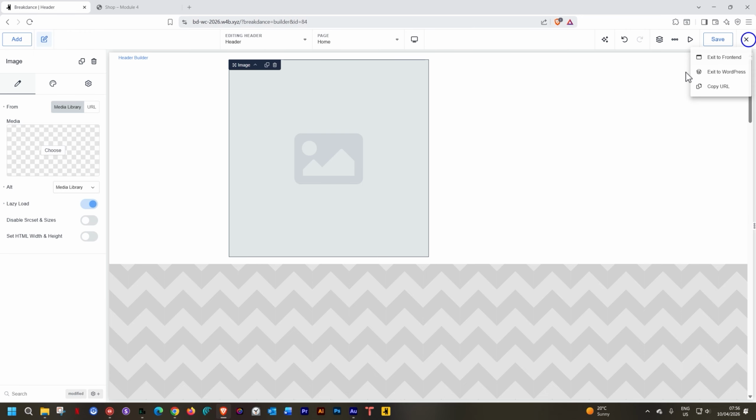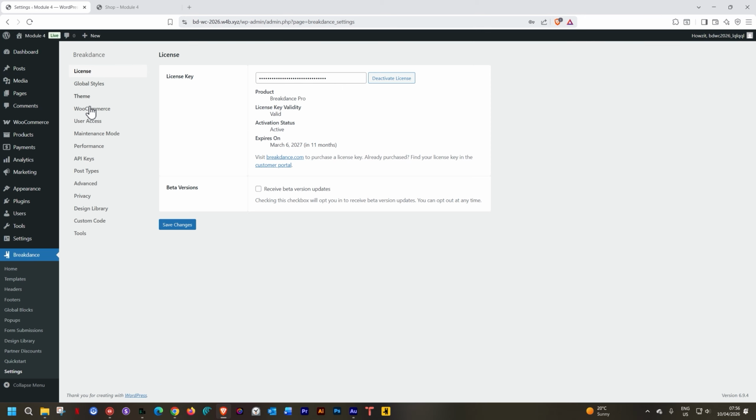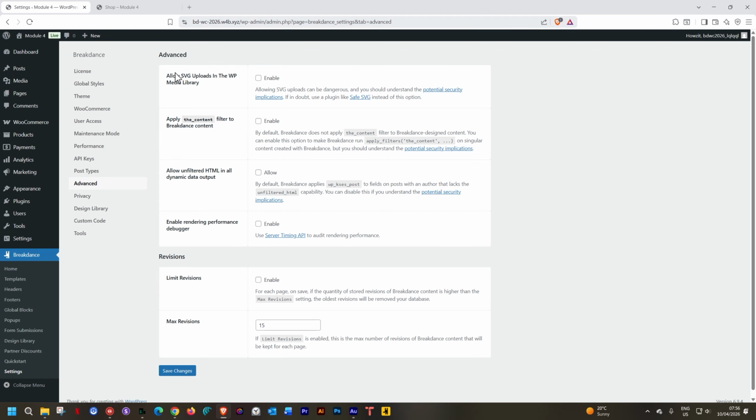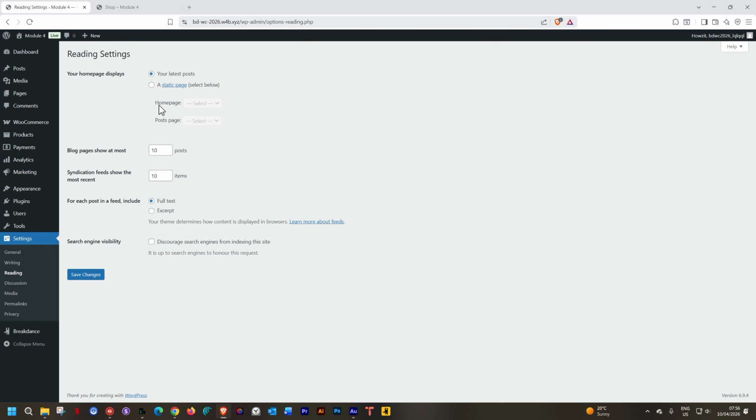Let's exit to WordPress. Breakdance settings. Advanced. Allow SVG uploads in the WP Media Library. Enable and save changes. While we are here, let's go and set our home page. Settings, reading, a static page, and then we select it as home. Save changes.